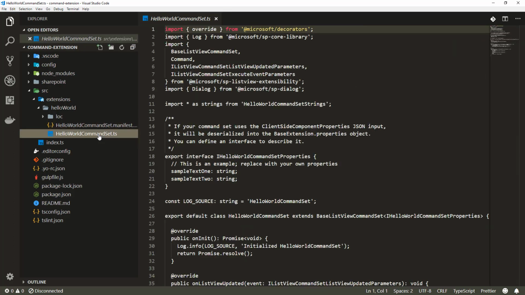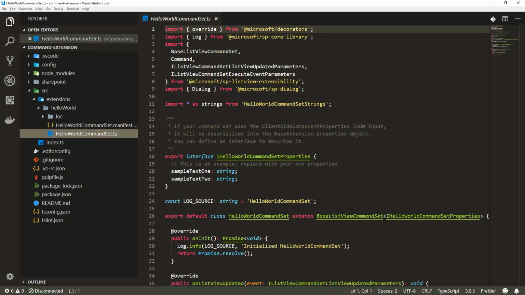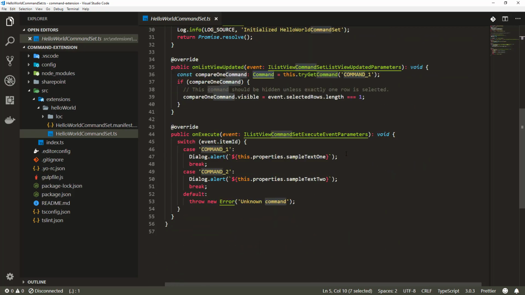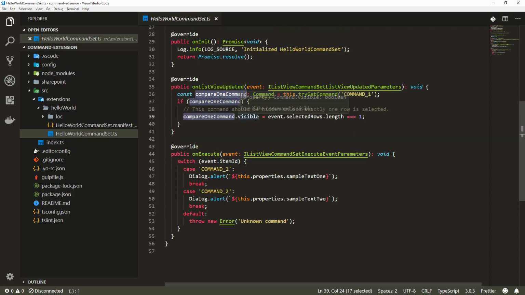Now the same names and same values are also available within the code. So first of all, if we quickly have a look on the code, we are using SP ListView extensibility packages, and those are providing us the base ListView command set, the command object as well. And then in the code, we actually are switching the implementation based on was the command 1 or command 2 clicked.